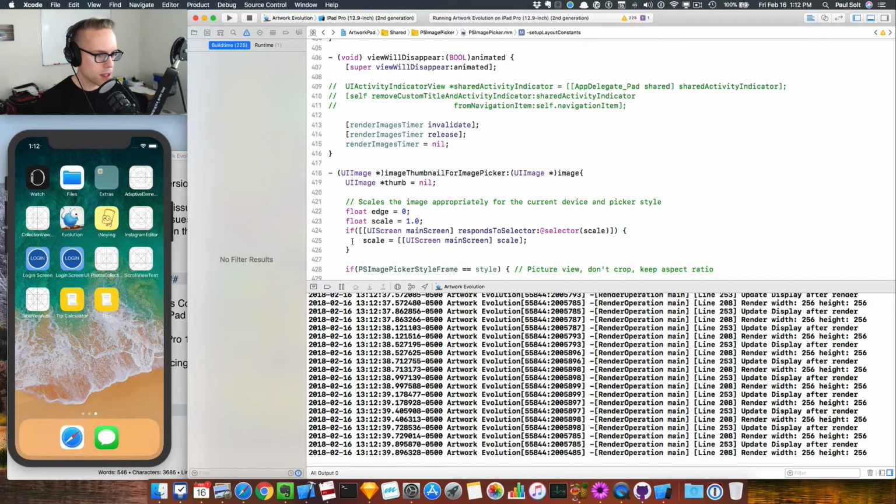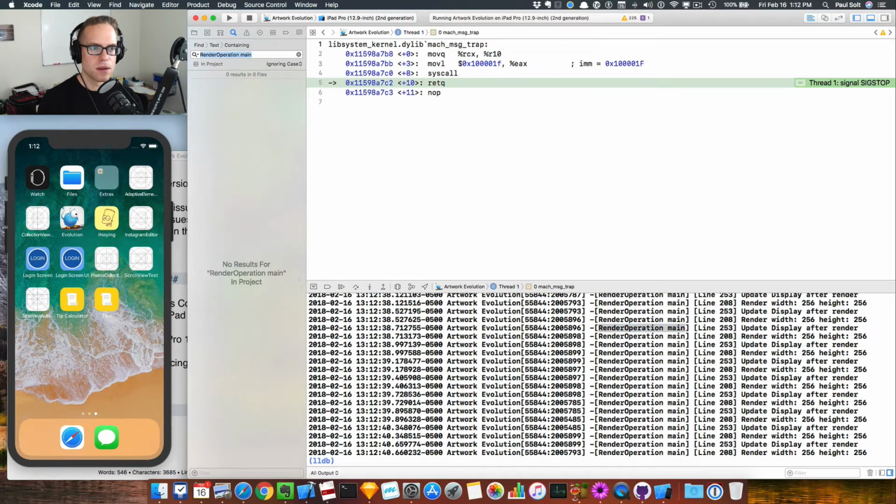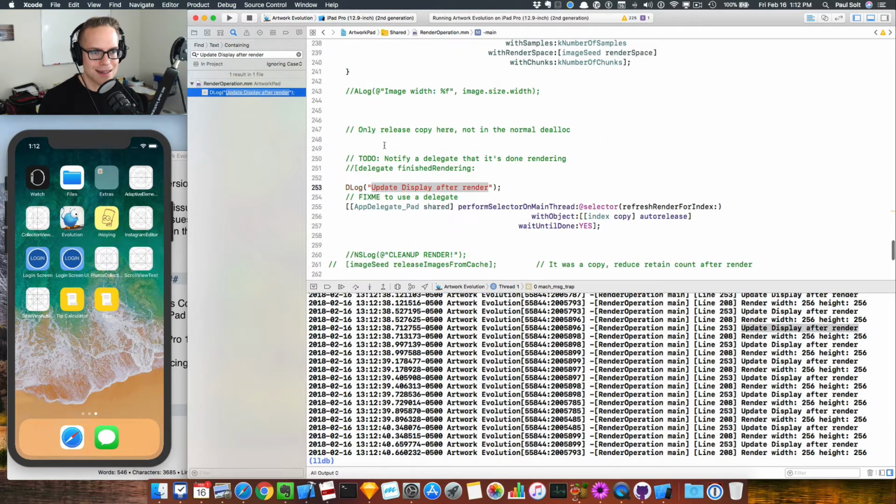Man, it's doing a lot of printing. All right, so I'm going to pause that. I think this is a debug log. It doesn't need to exist. I'm just going to get rid of it.